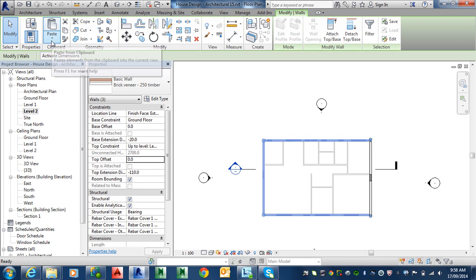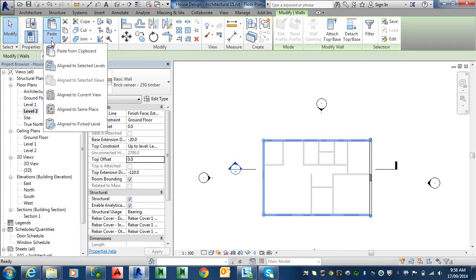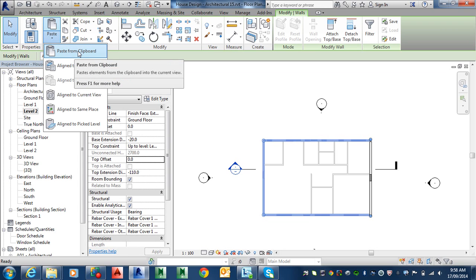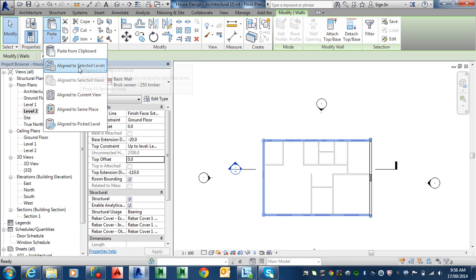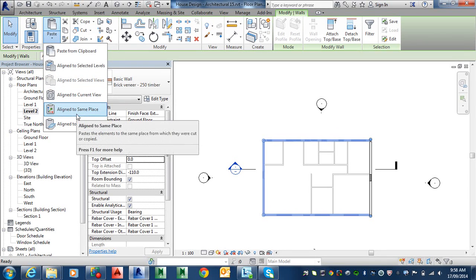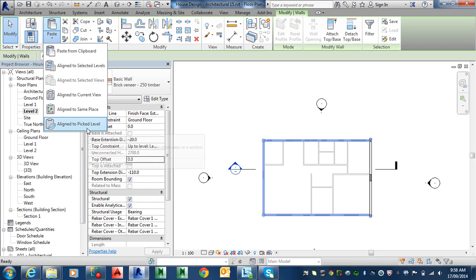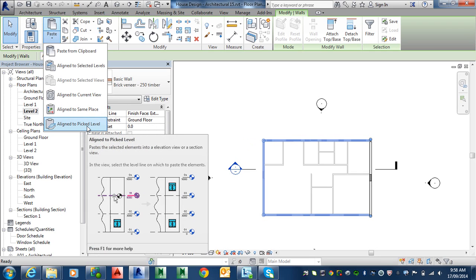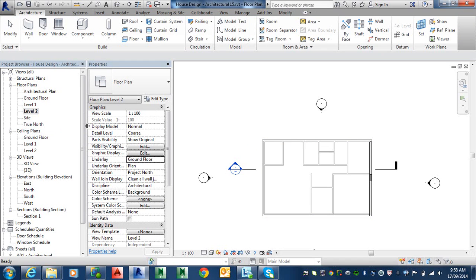Alright, so then you've got options for pasting. Paste from clipboard, so that's basically pasting it right on top of itself. Align to section levels, align to selected views, align to current view, align to same place, align to picked level. So you can pick a level that it goes to. Let's see if that works for us. You have to actually pick a level, so we haven't got that here.